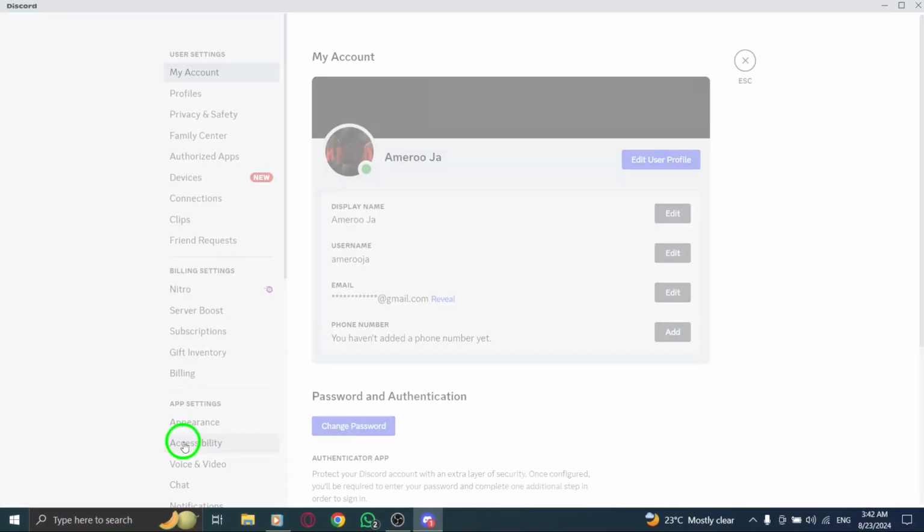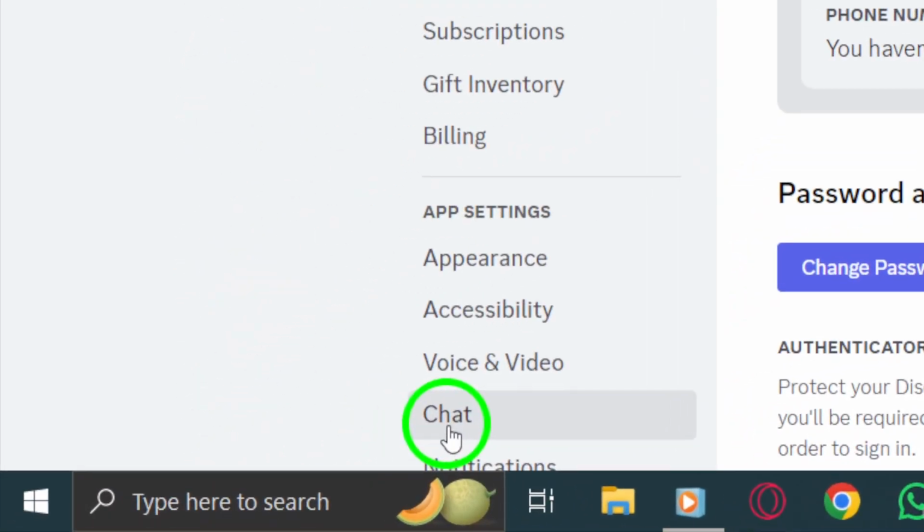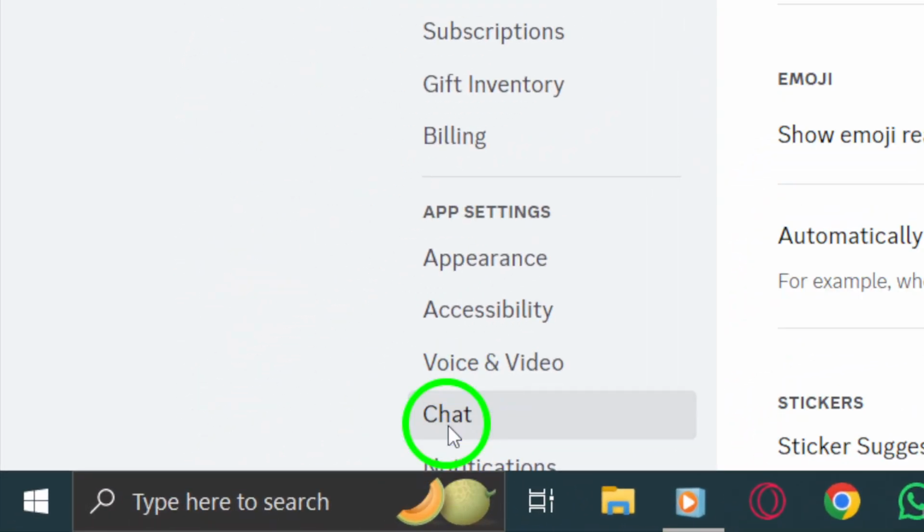Once you've clicked it, you'll be taken to the user settings menu. This is where you can customize nearly every aspect of your Discord experience. To locate your chat settings, simply scroll down the left sidebar of the menu until you see the option labeled Chat. Click on it to access the various chat-related settings.